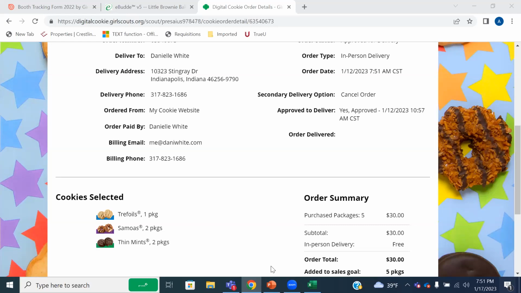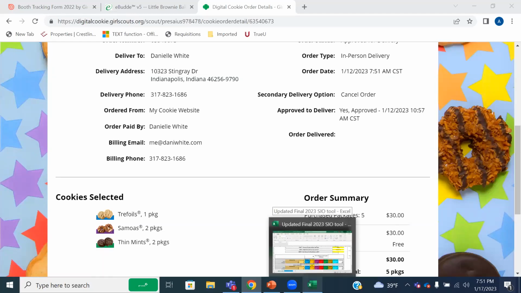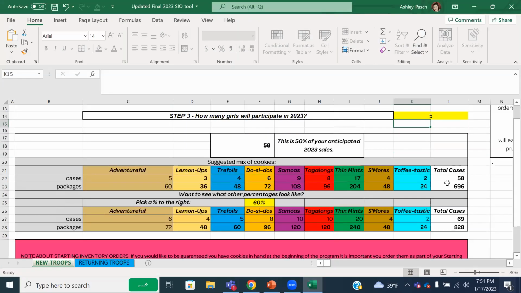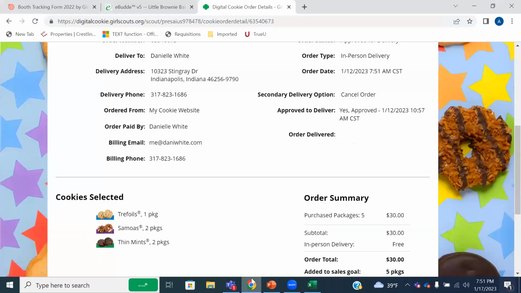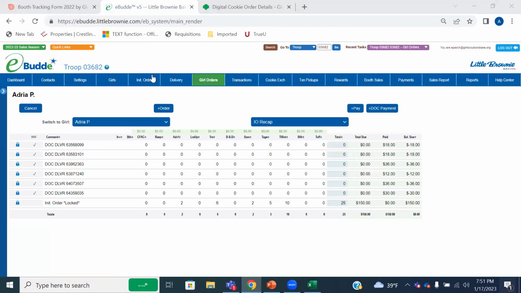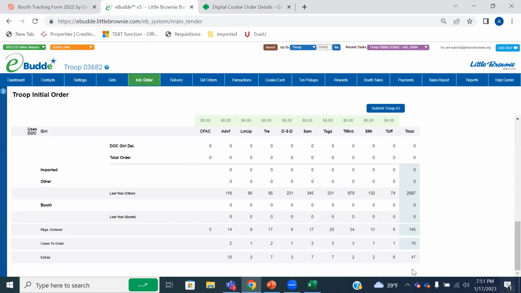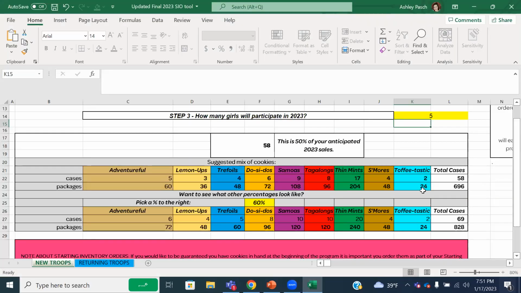Elizabeth, what you can do is either put paper orders in first or use the Excel file. The Excel file is just going to give you what we would suggest is 50% of your anticipated sale, so like 58 pieces. Then once your girl orders are all in, you'd see where your total packages are at, subtract that from this total package number, and order the difference.